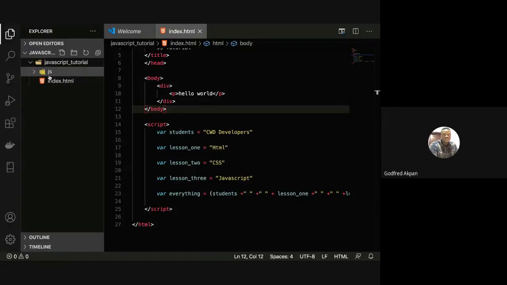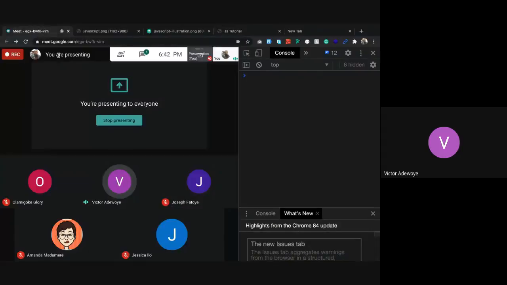Do you guys understand what I'm doing, creating all these folders and files? Can you do this? Can you create a file in your VS Code? Yes, sir. Yes, okay, sir.